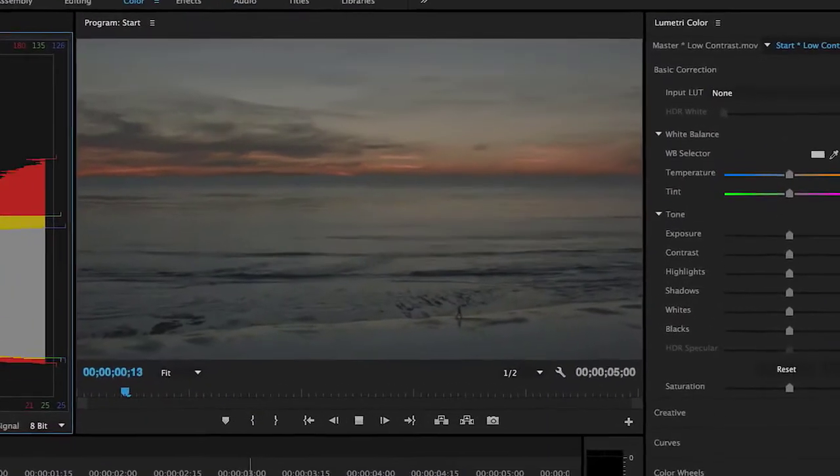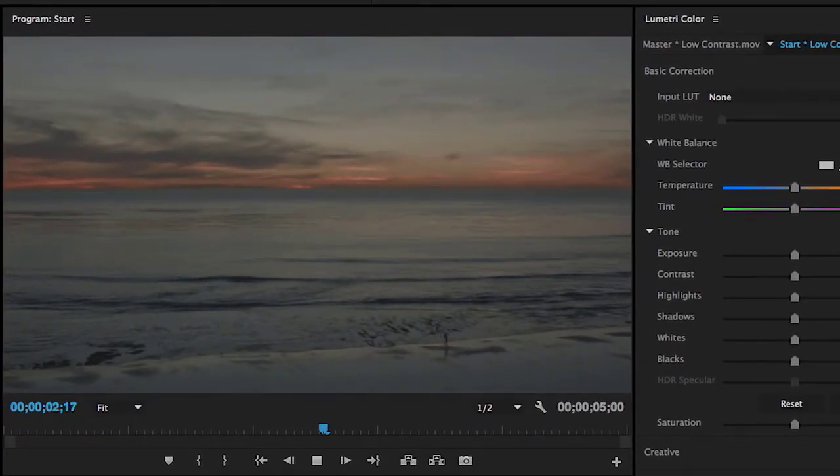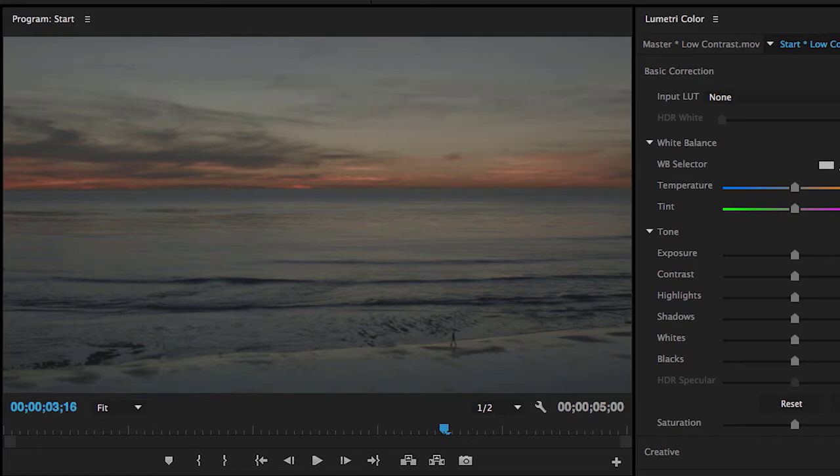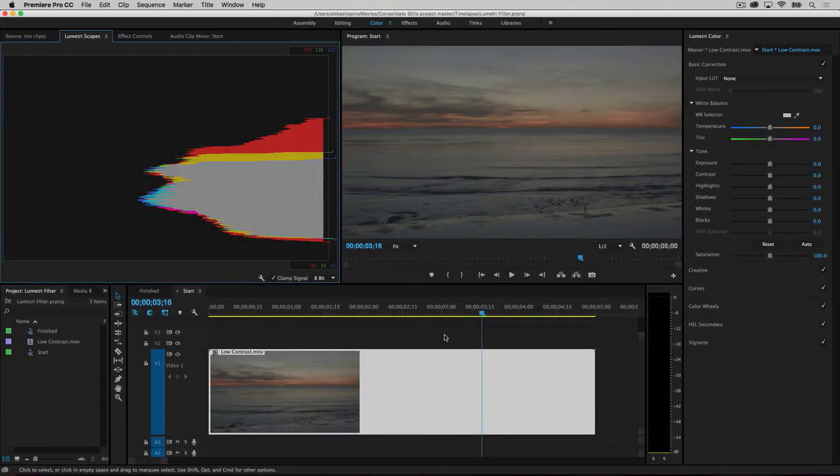Here is a clip shot on a Sony a7S using S-Log. S-Log is the video equivalent of shooting Camera Raw for still images. It allows you to capture a greater tonal range in both the highlights and shadows. But straight out of the camera, it looks pretty flat and dull. That's where the Lumetri Color filter comes in. Applying the filter couldn't be easier.